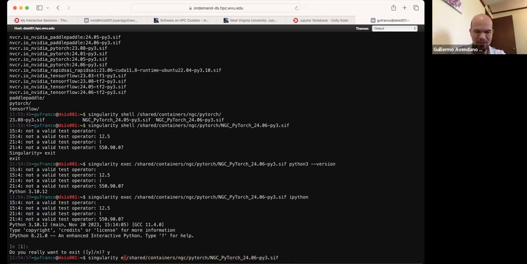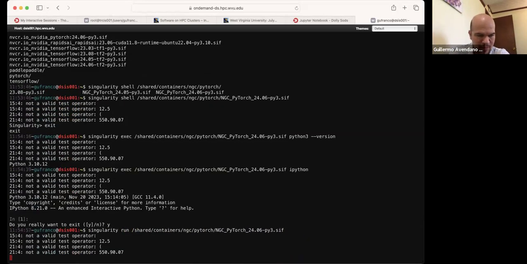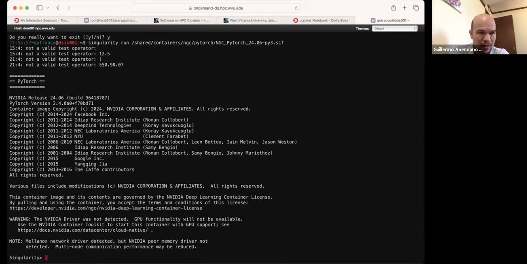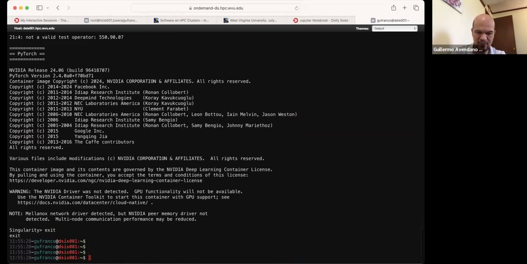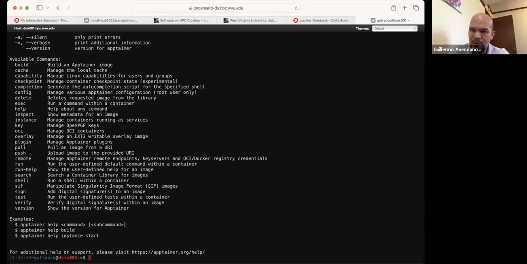So there is another command here for run. Let me see what it does. Okay, it's just getting a shell inside PyTorch. So those are the main commands in Singularity. You can see all of them with that shell. What people more often use is the shell, of course, the exec, and the build for those building new containers.